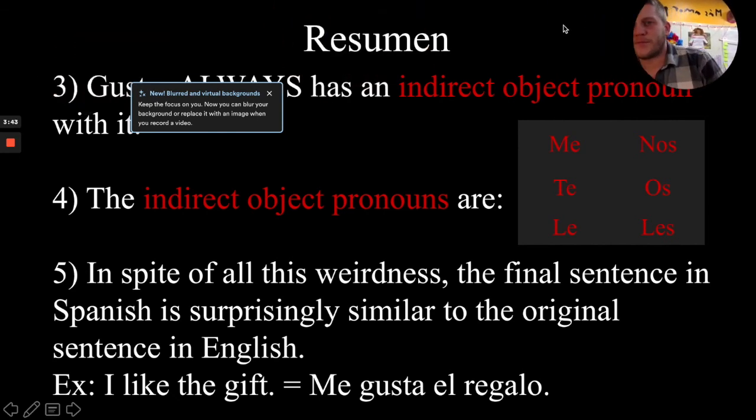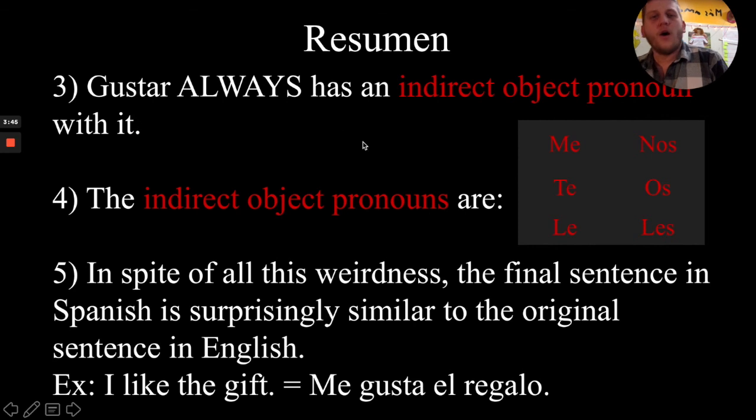Next. Gusta always is going to have one of those indirect object pronouns. Always, always, always. You're going to have one of these words in number 4. Me, te, le, nos, os, les. So, in spite of all of this weirdness, the final sentence in Spanish is surprisingly similar to the original sentence in English. I like the gift. Me gusta el regalo.